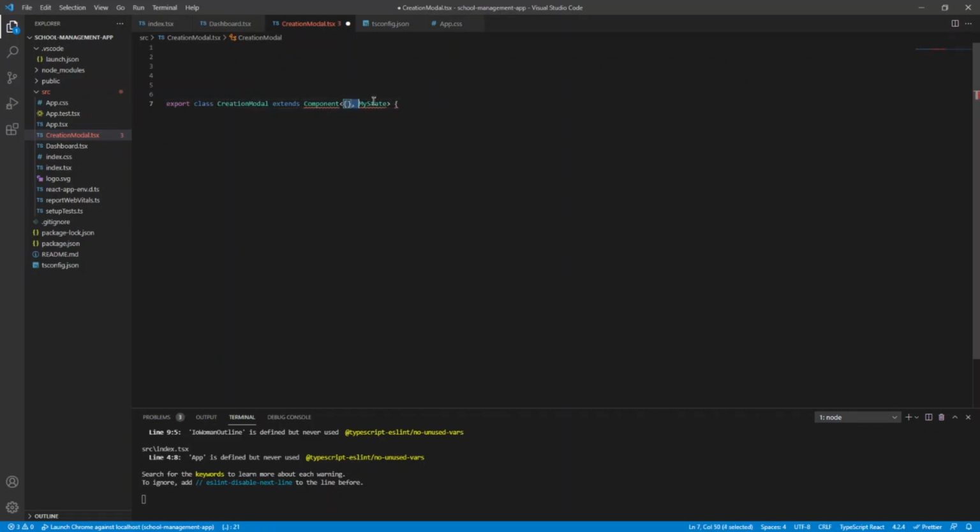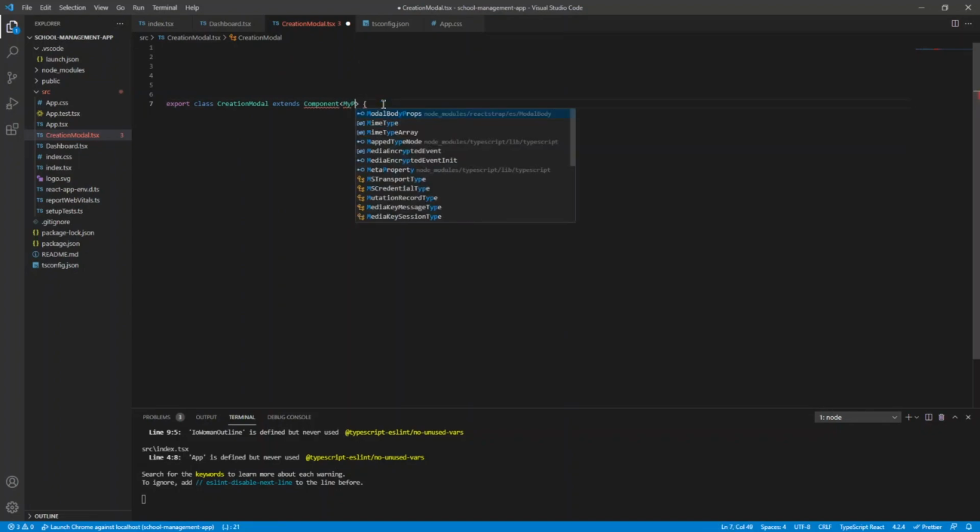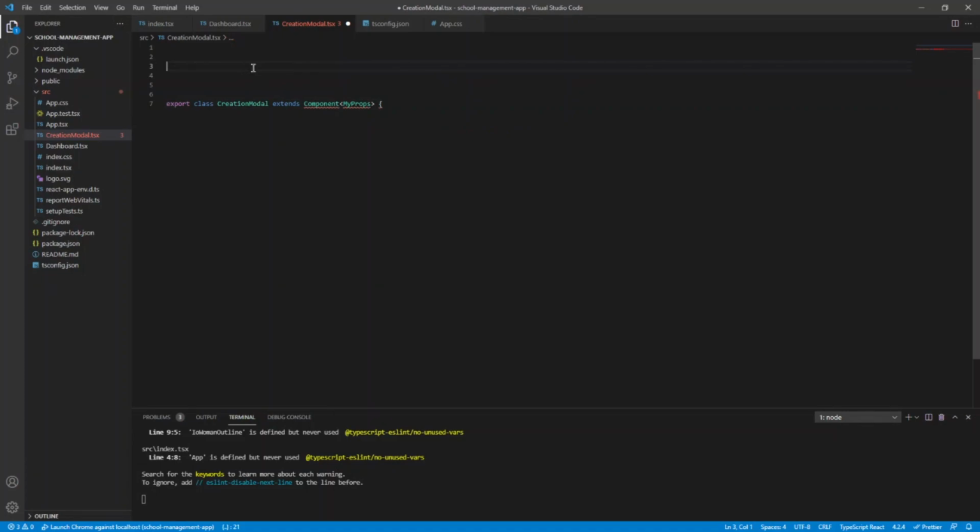In my component, I only need some props. So here my props is here. I will need to declare my props. I will have two props. The first one is a boolean to say if my model is open or not, because we have to close our model at some times. And I have a toggle, to close my model. So that's my creation model component.